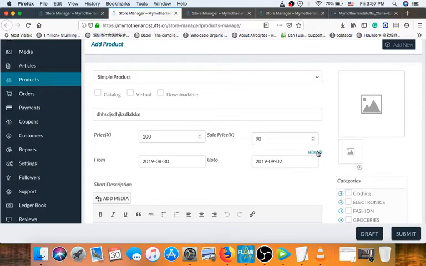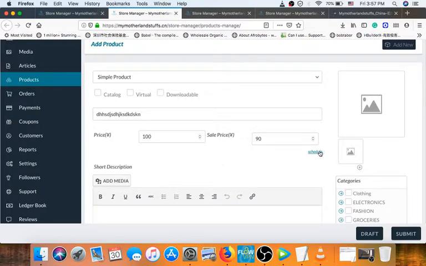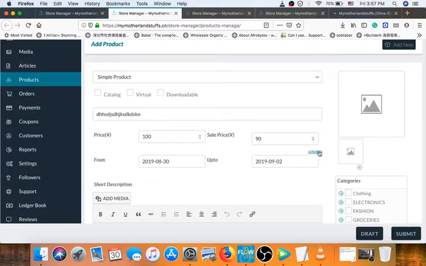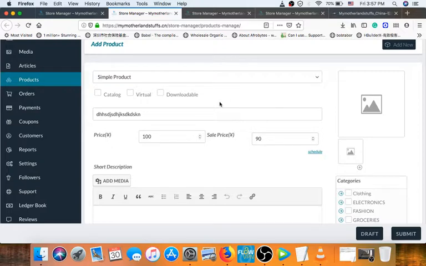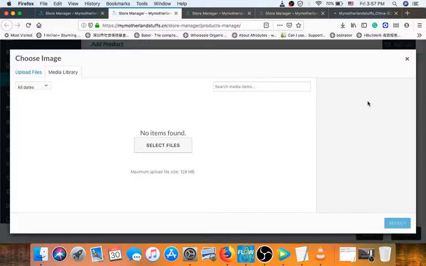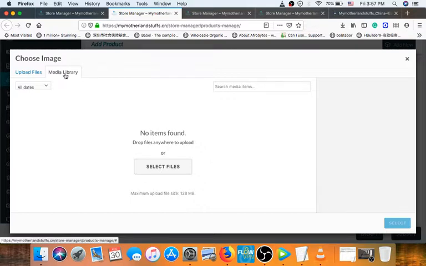You can choose to display or hide the date right here by clicking on schedule. So let's continue. When you finish specifying the title and the price, and whether you're going on promotion, is up to you. Let's say we are not going on promotion. Then you come here to choose the main picture. You click on it, and it takes you to the media library.